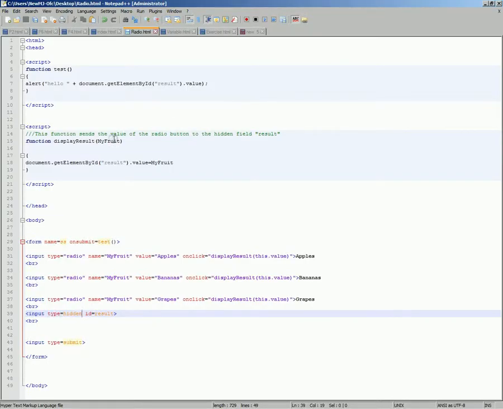So again, there's two functions going on here. Number one, the display result, this value being the variable function. So when I click on one of these radio buttons, display result runs. The name of this variable is myFruit. So document.getElementById result, which is this, result, dot value equals myFruit, the name of this variable which was loaded right here.